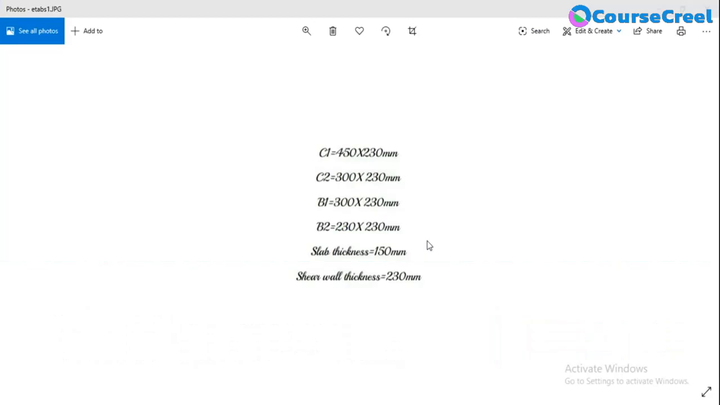ETABS video. Today we are going to see how to define the column property, beam property, slabs and wall thicknesses, and how to assign them to the structure. Already we have seen column and beam before. Just in this video we are going to see in more detail.